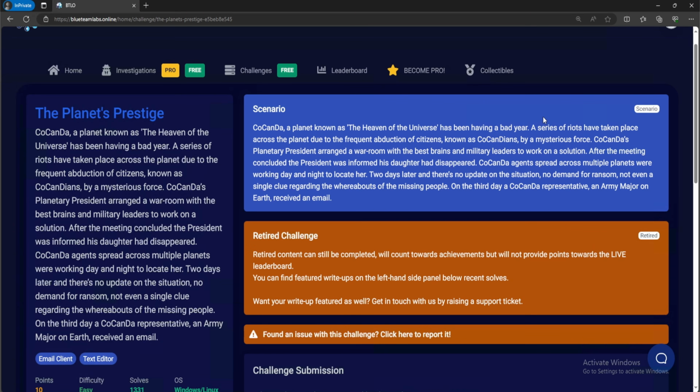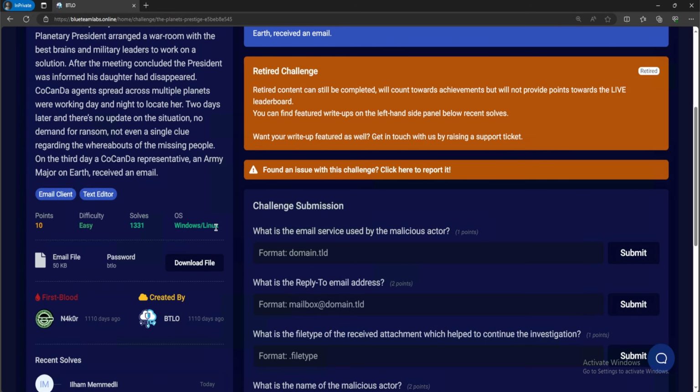This is a pretty interesting scenario where we'll go into the email that the army major had received. So let's go ahead and start downloading the email itself. I'll click on download file. And you do want to keep in mind the password. The password is BTLO, all lowercase. For my machine, I'll be using a Windows virtual machine to perform my analysis using Notepad++, but you can use whatever text editor you like. And I'll also have an application called HxD, which is what I'll use to view some files in hex. And lastly, I'll have 7-Zip installed as well.